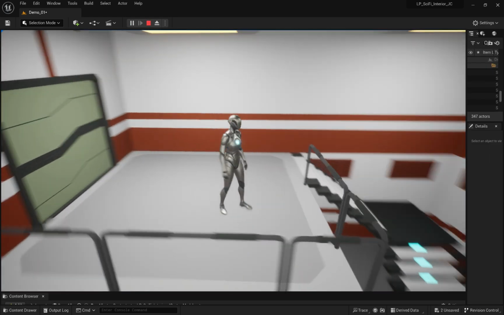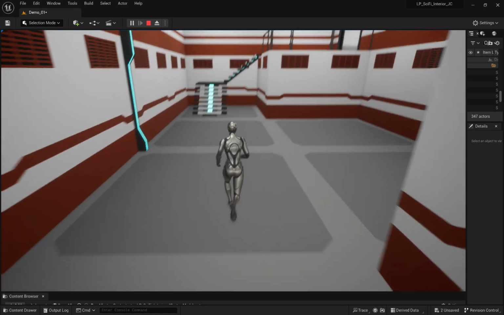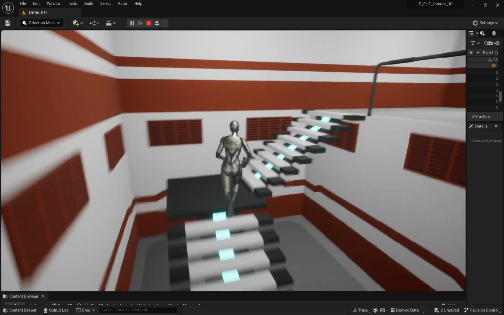The next step will be to create a bit of props and put them in a scene to create the main idea for each room.